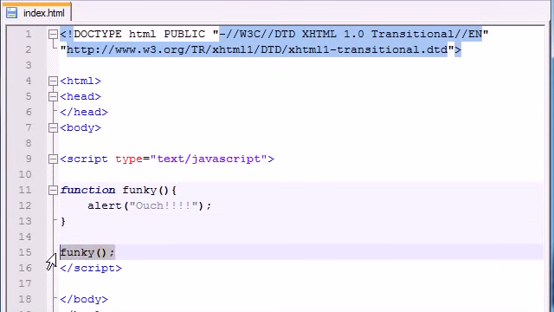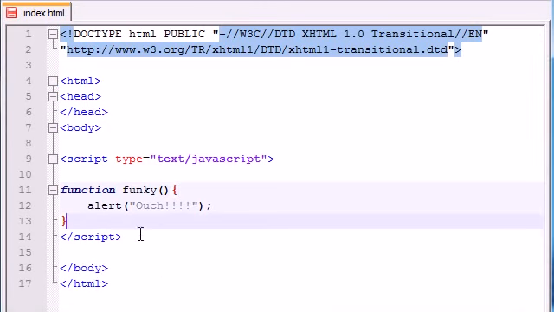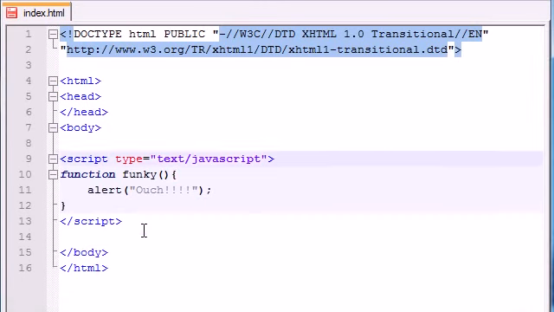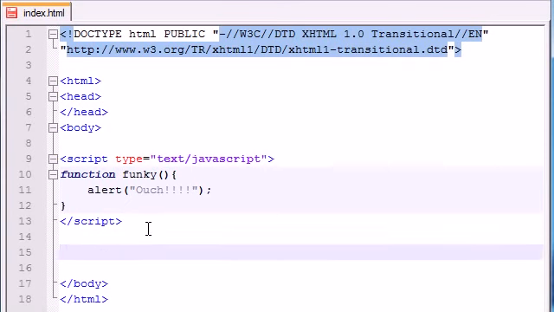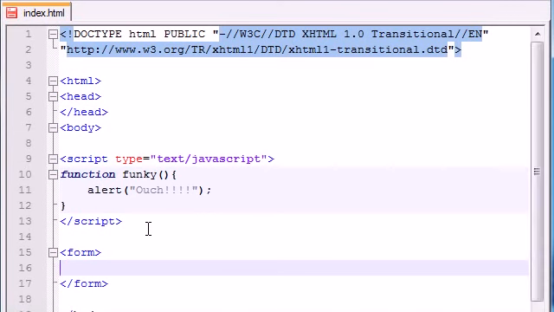So let's go ahead, instead of just calling it right away, let's add a form on our page, because if we add a form, we can add buttons. So actually we need to do that outside the JavaScript, since it isn't part of JavaScript, it's part of XHTML. So go ahead and add a form right here. And inside your form, you're only going to have one element, the input.